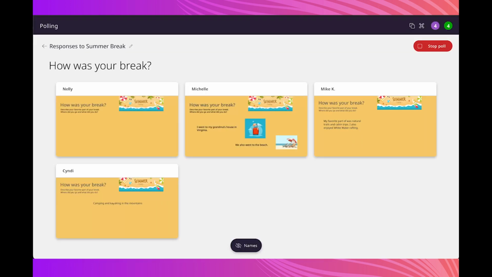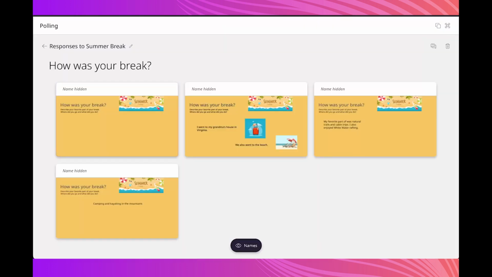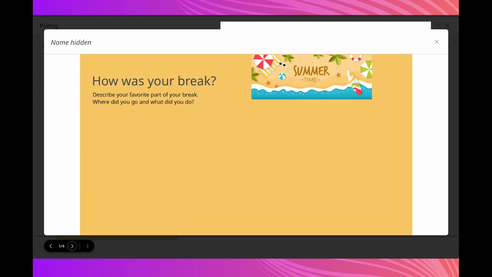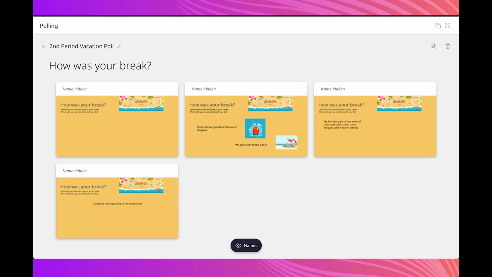To end the polling session, click Stop Poll. On the next screen, you can edit the title of the poll, review the responses, view the poll, or even delete it.